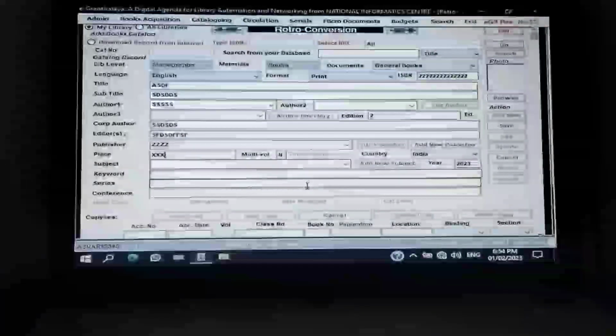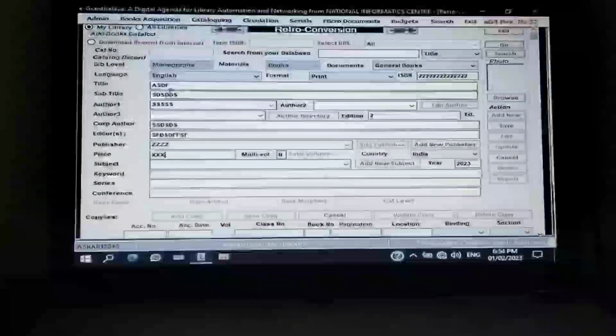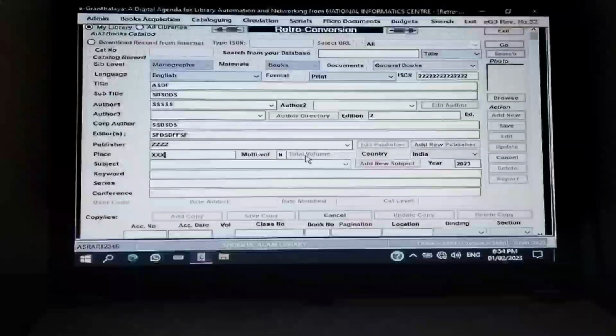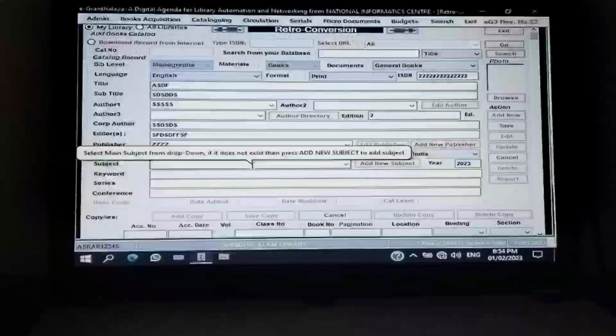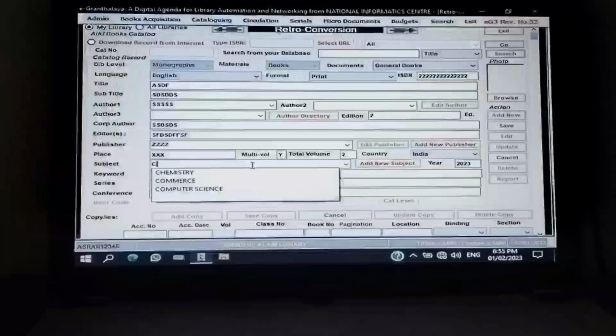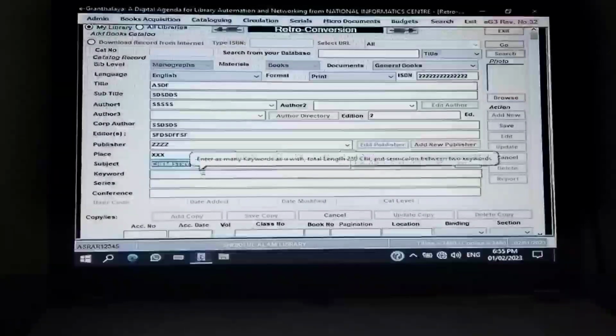Now, the book you are entering, ASDF, whether it exists in multi-volumes or not. If yes, then type Y here instead of N. How many volumes are you going to have? For example, 2. Subject: in which subject you want to place the book. Suppose it is chemistry, type C here. You will find the list of subjects with the C. Suppose this is chemistry here.